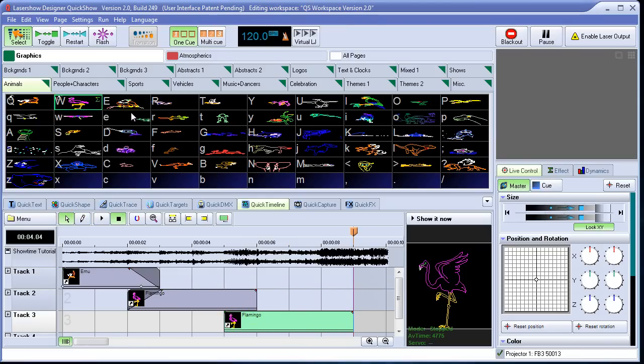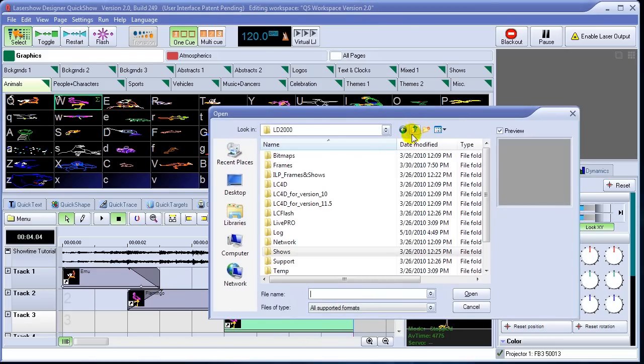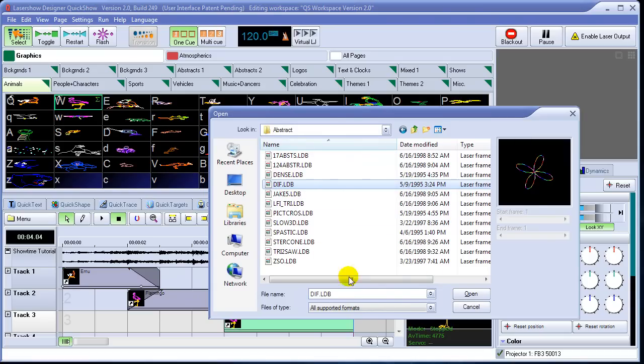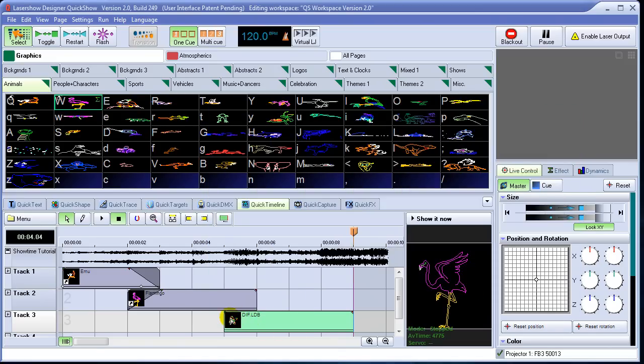And the events don't have to be restricted to just cues here. They can be frames that we can load. You just right click and say open image, and then we can come over in LD2000 and choose any frame, or any ILDA frame, anything that was supported with LD2000, our QM32 series, QuickShow, Live Quick, LA Studio, different frame formats like that, even the ILDA format. So you can incorporate frames from the disk into your QuickShow as well. We'll do a little crossfade there as well.